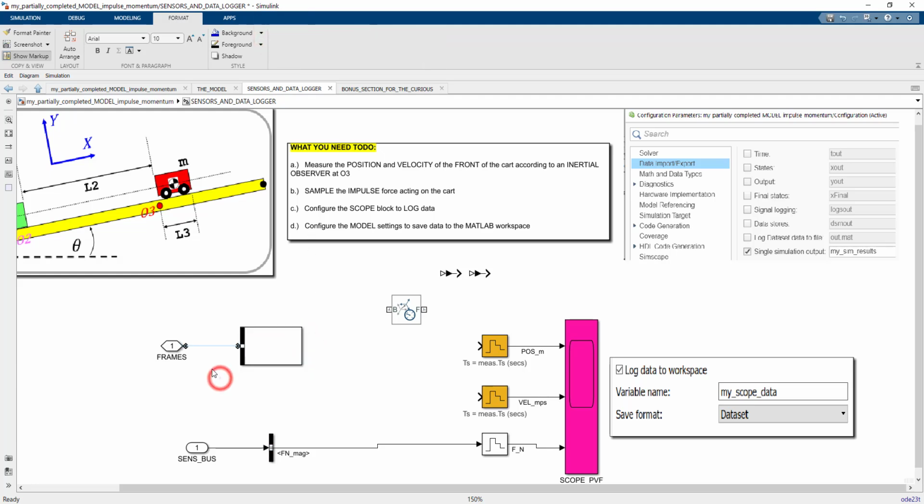Perfect. Now I can connect this frames block to this Simscape bus. Put your cursor near the port of the frames block, drag out a connection point, and then connect it to this Simscape bus. We now need to configure the Simscape bus, so let's double click on it.